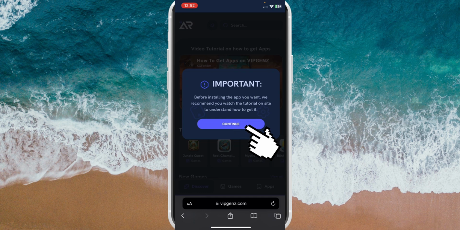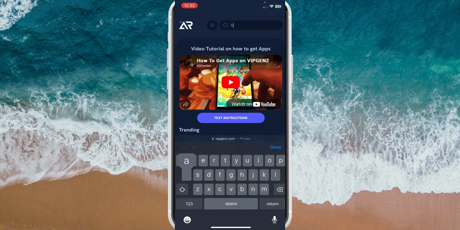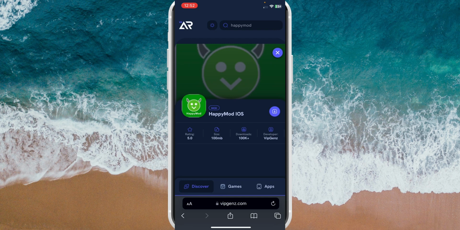So simply click on continuing here, and there is a search bar here onto the upper part where you could go ahead and simply type in Happymod. Click on done, and you should be able to see the icon for Happymod or the app for it.